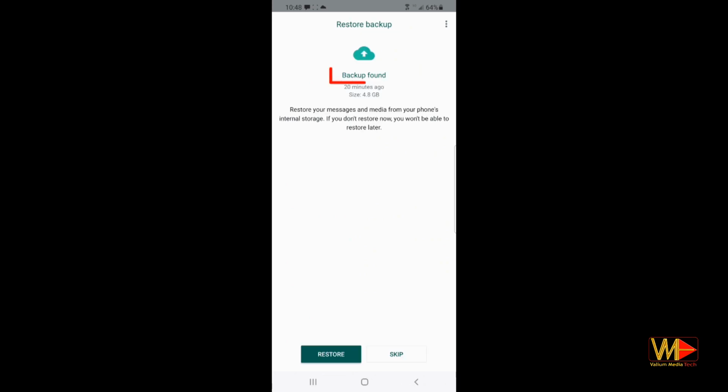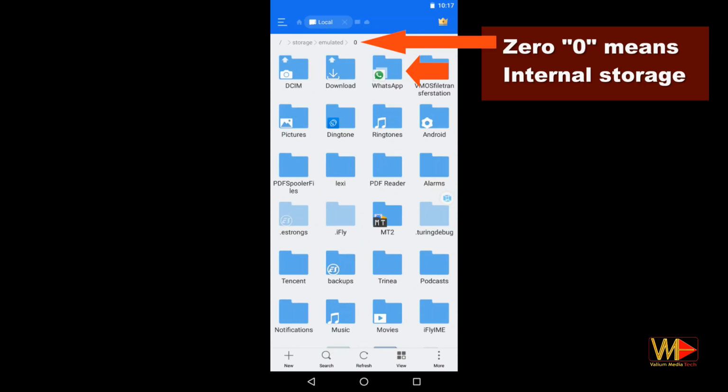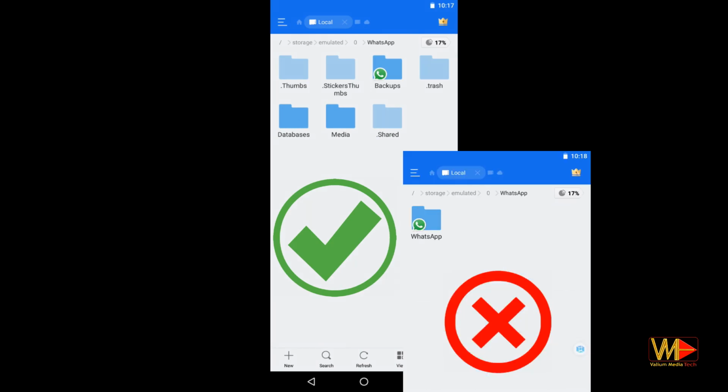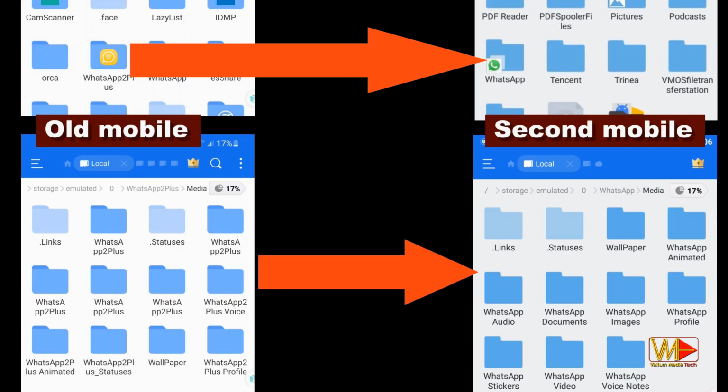If the restore backup menu is not shown in your mobile, make sure of the following. You have extracted the zip folder into the main directory of the internal storage. The databases file is in this path, WhatsApp/databases, and not in this path, WhatsApp/WhatsApp/databases. The installed WhatsApp is the same in both mobiles, otherwise, rename the main WhatsApp folder and subfolders as shown previously.